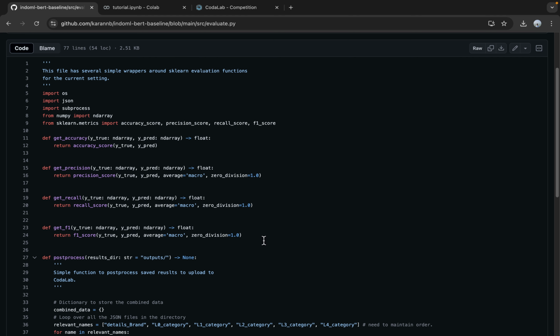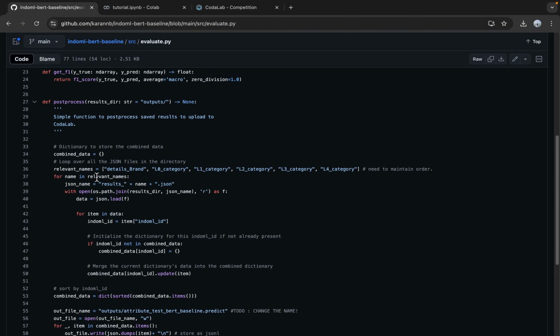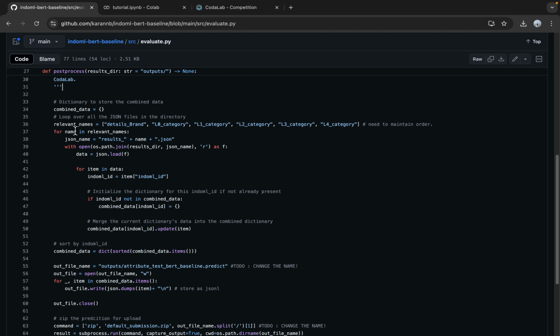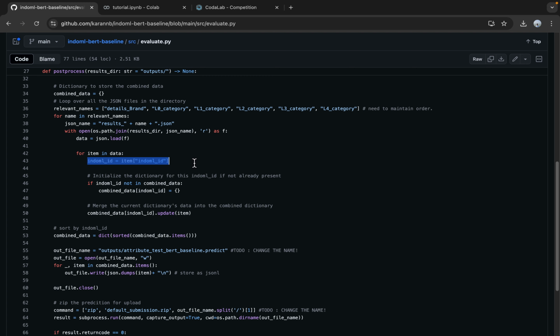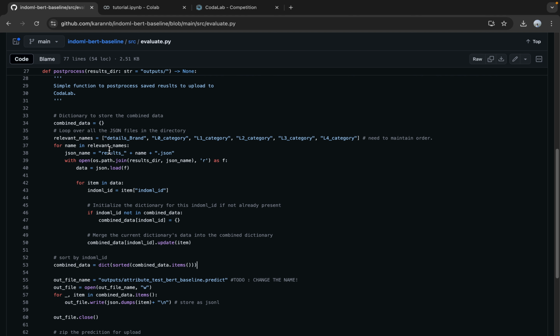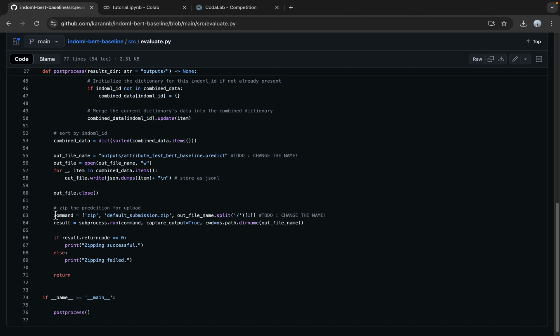So these are all wrapper functions because we consider these macro parameters around sklearn. And then for post process, this just combines all the data, sorts the IndoML IDs, and see, this is where it's sorting the IndoML IDs, and it also maintains this order. This order is really important. You can't have L4 category before L3 in your submission file. So that's important. And then this will zip and create a zipped file basically.